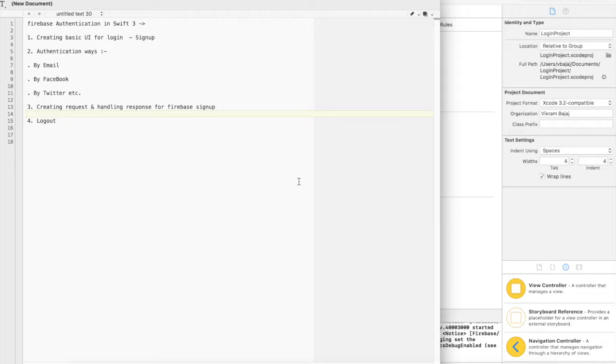In the third step of this tutorial we will be creating a request to the Firebase server, where we will send the user email ID and the password to the Firebase server. Once you send a request, we will get the response from the Firebase server and we will handle it. So we will be continuing with the sign up process. And in the fourth step of this particular tutorial we will be seeing the logging out process. Okay, so let's start with creating a basic UI, the first step of it.